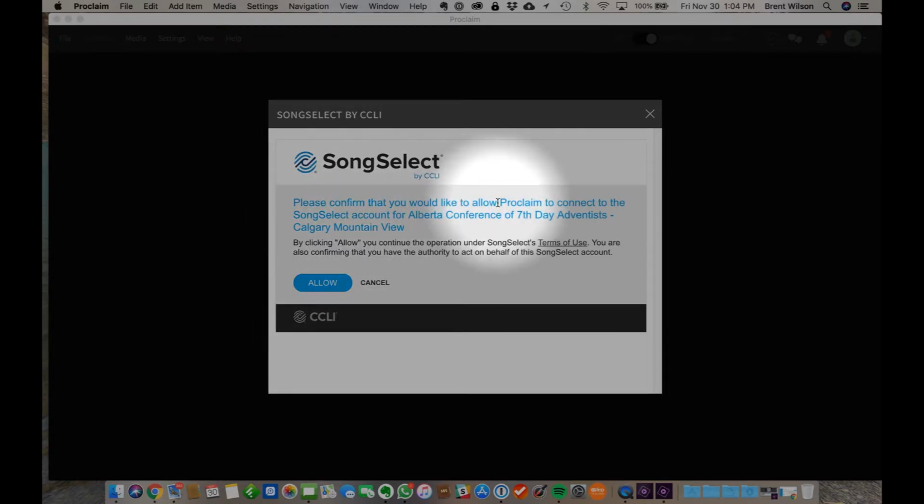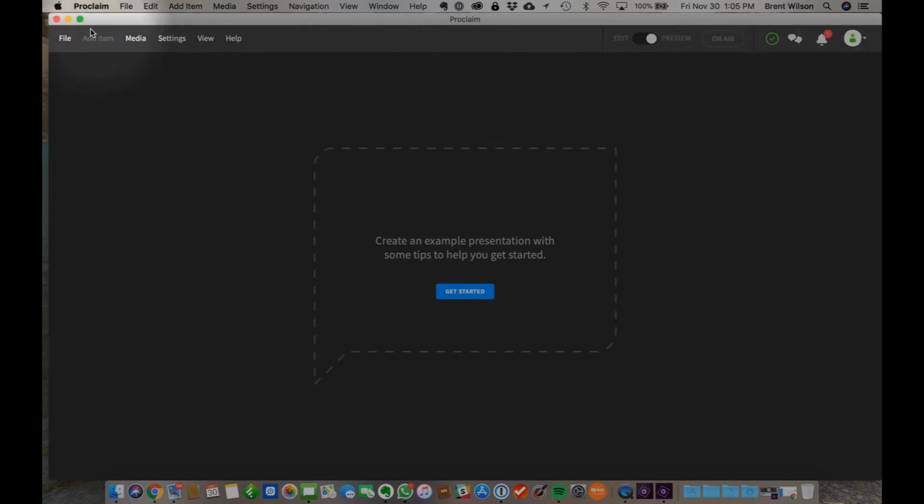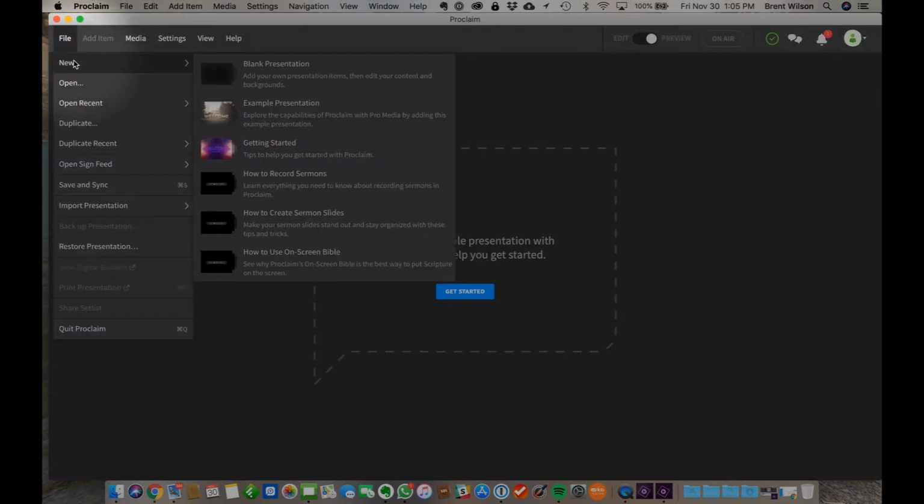And then it says, please confirm that you would like to basically allow Proclaim to connect with this SongSelect account. Yes, I want to allow that. And it's done. Now you can see it's linked up to this account. So I can close this window. Okay. Now let me just show you really quick what linking that account allows you to do here in Proclaim.